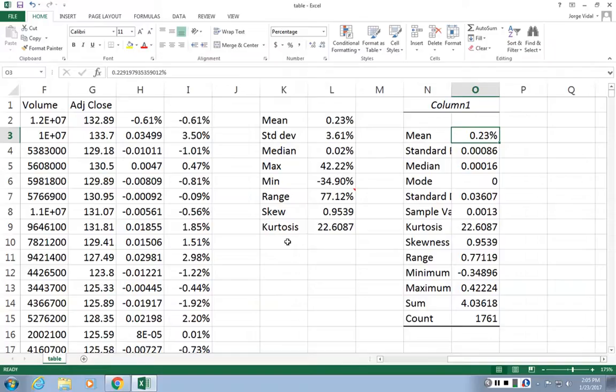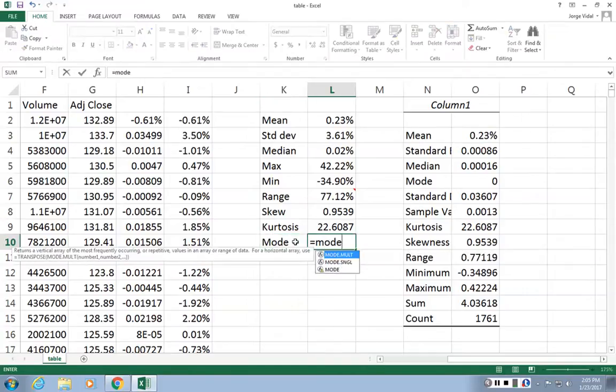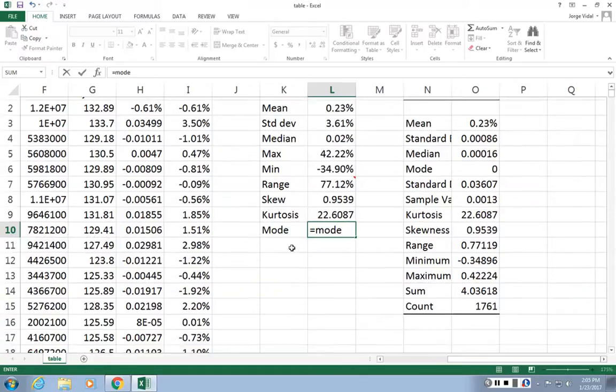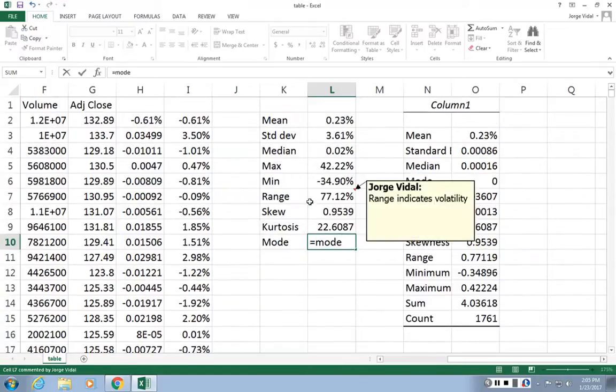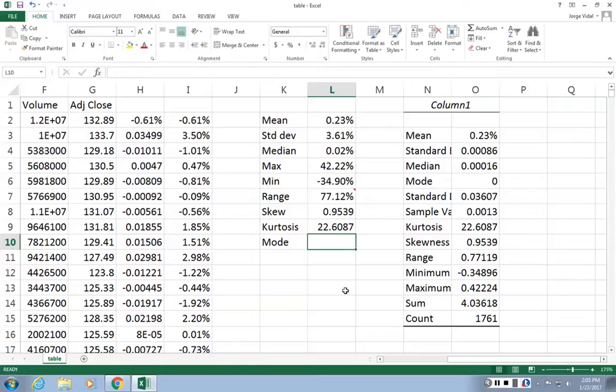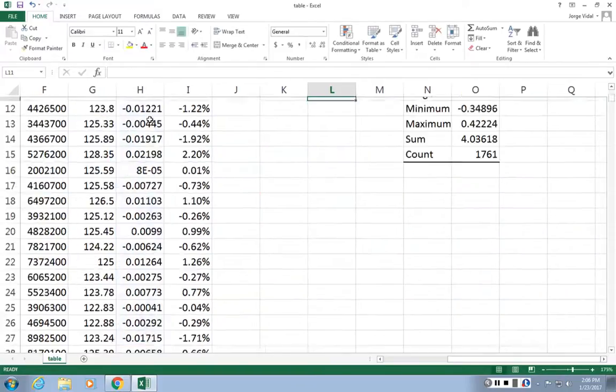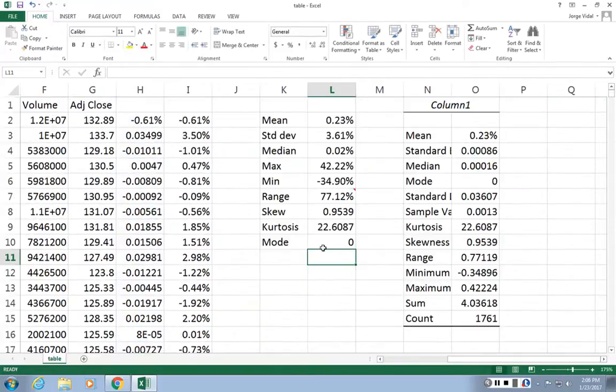Not popular, but repeated. And in Excel, the command is this one. So, equals mode. Okay? And then you can select your data. I'll do it here. Mode. And the mode is 0 because there's no one number that repeats itself several times.